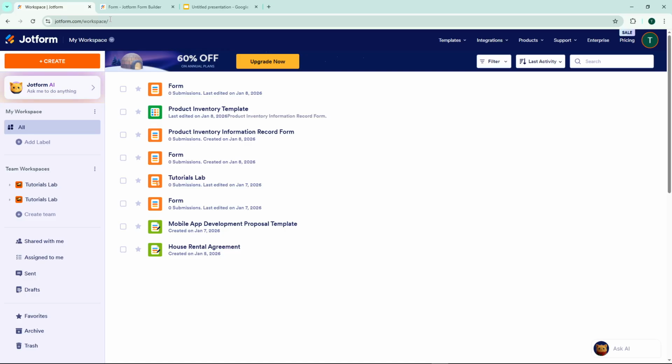To start, open your web browser and navigate to jotform.com. Once the page loads, sign in using your login credentials. This will take you to your Jotform dashboard where you can access all your forms and settings.